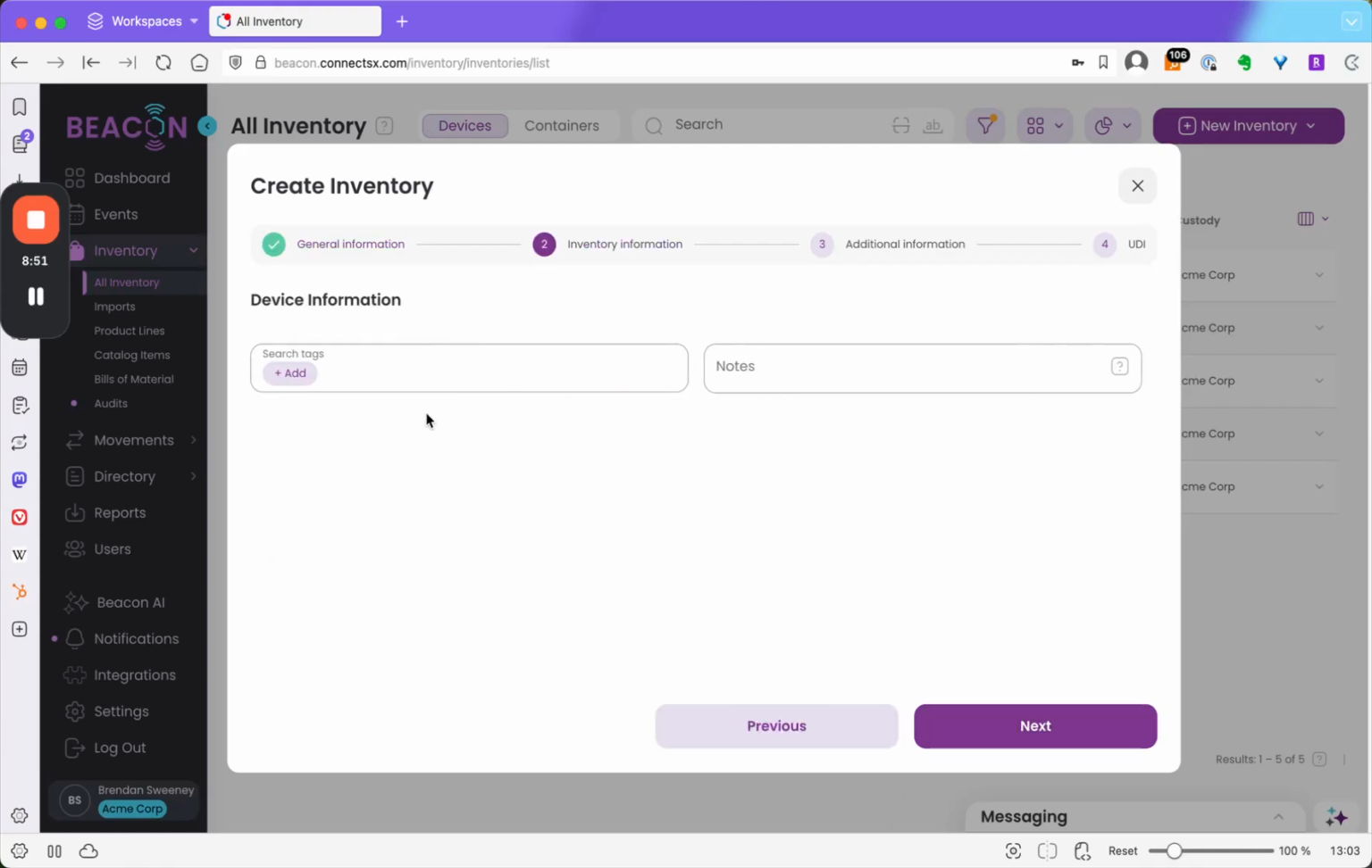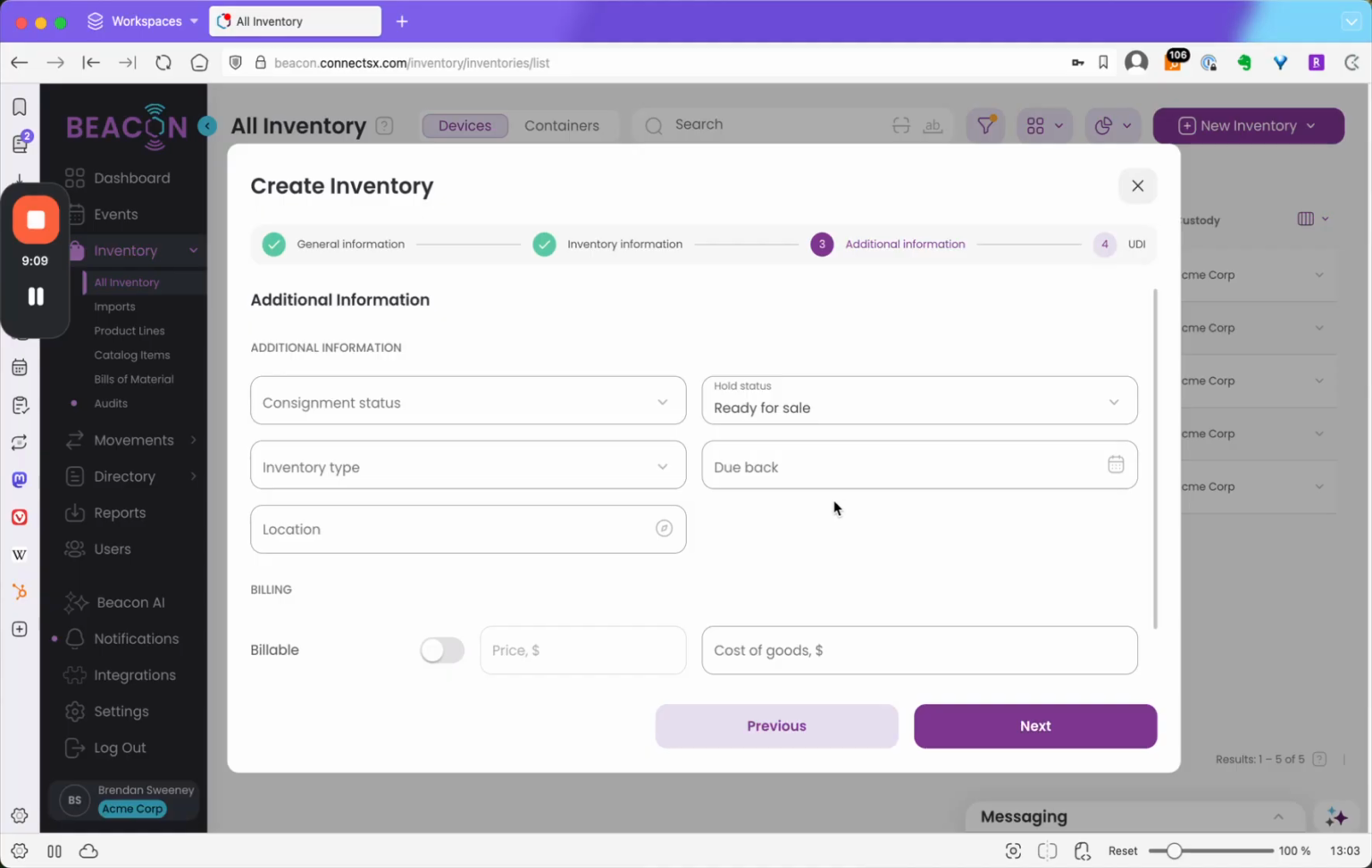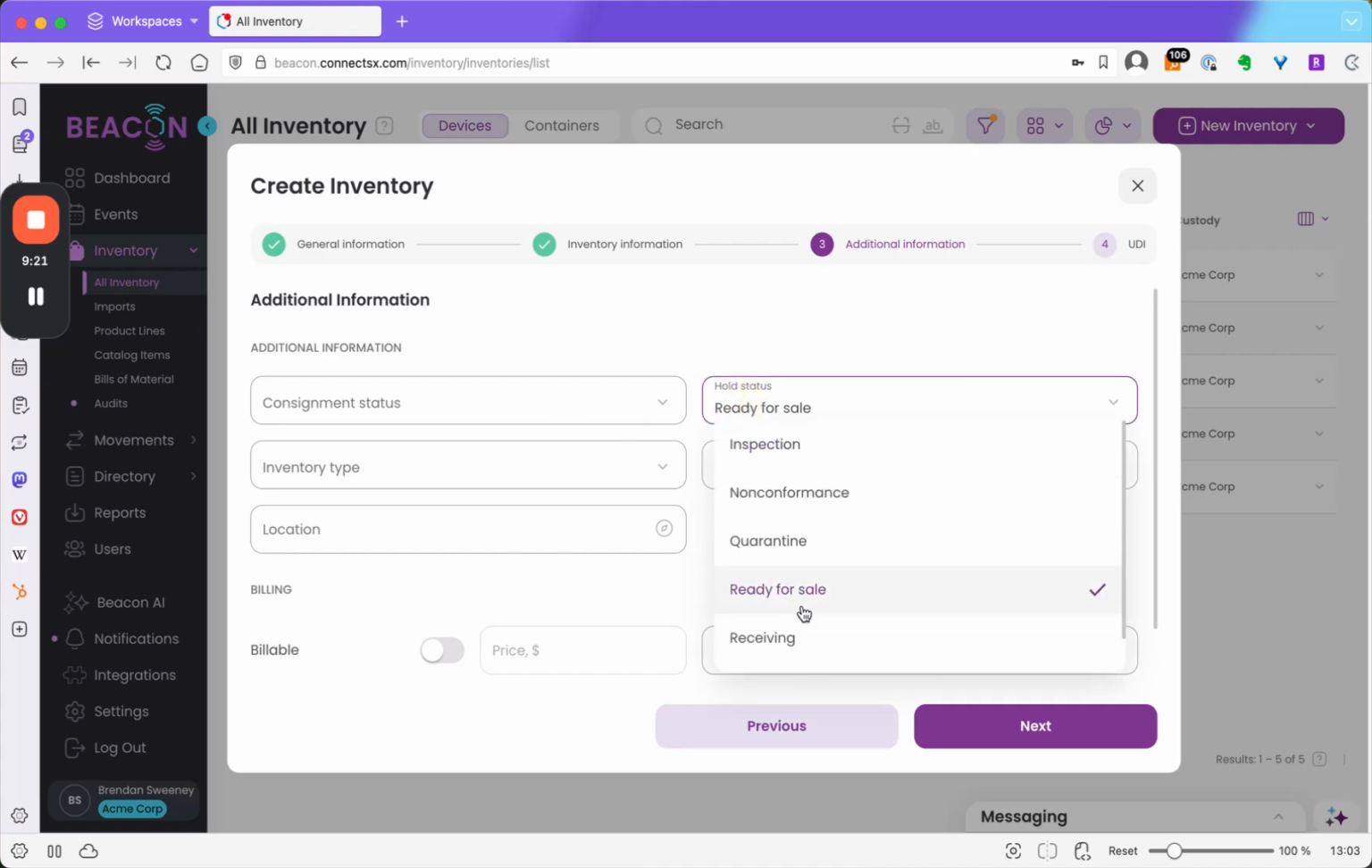So click Next. Add any search tags that you want. Search tags are user-defined search terms, so if there's any data we don't allow you to track, you can track it here, or select from the tags you already have created. You can add any notes, and then click Next. And here's where we're getting into pretty specific statuses and production level information. So if this inventory is already consigned, you can add a consignment status. Most often, I think you're creating it as ready for sale, but if you want to put a hold status on it, you can. Just be aware that this needs to be updated at the item level, so every device will need to be changed as it becomes ready for sale.